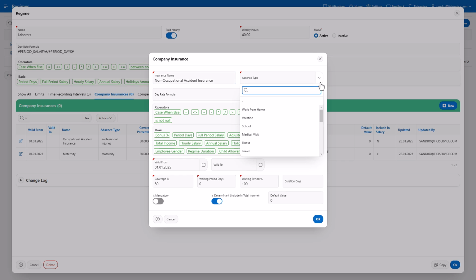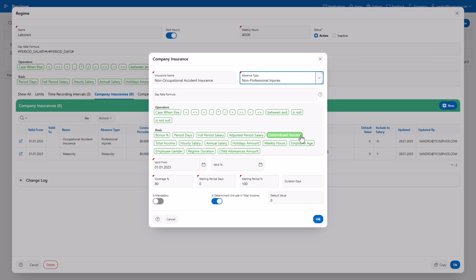The absence type is set to non-professional injuries with an 80% coverage percentage and a waiting period of 3 days, meaning the employee must wait 3 days before receiving coverage. The waiting period percentage is 100%, so regular payments are made during that time.